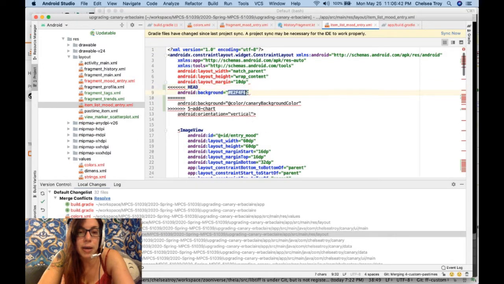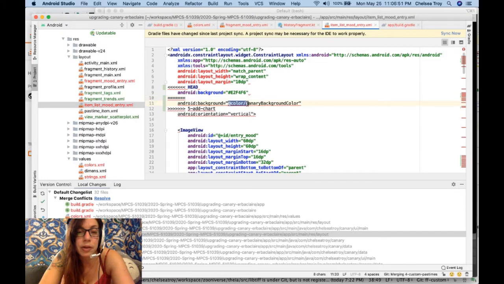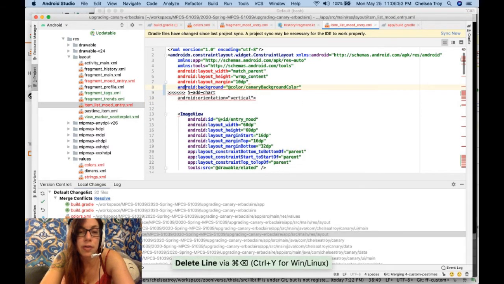It looks like the background color in the homework version is set to a hex value, and the background color in the charts version is set to a color resource. Let's keep the color resource.